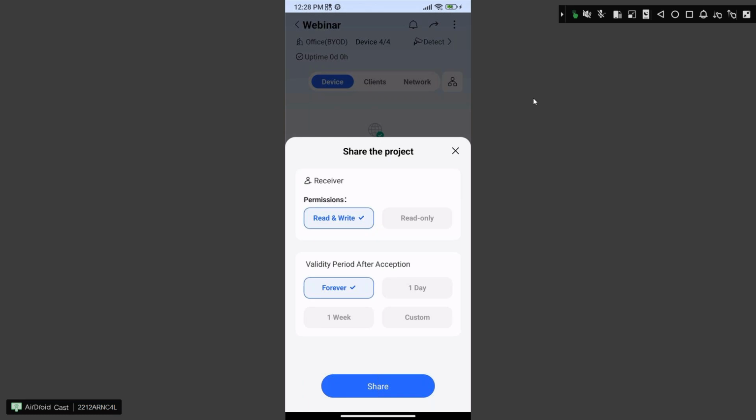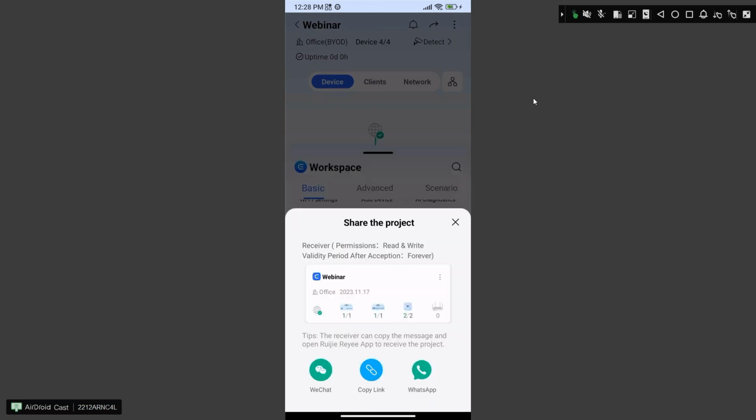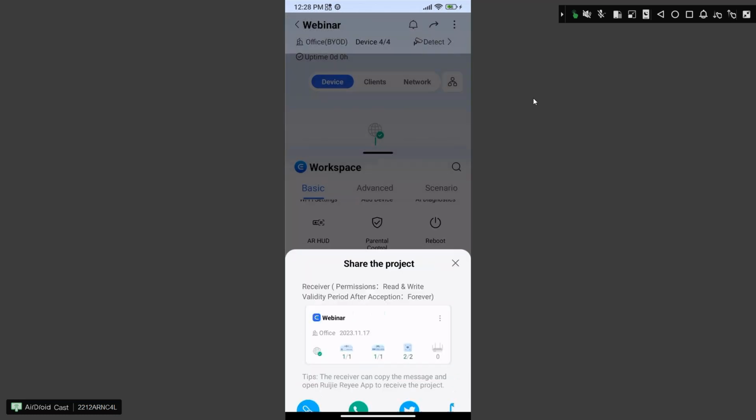We only click on share, and we have a lot of options to share this: WeChat, link, WhatsApp, Twitter, mail, Facebook, Line, etc. The link only works one time, so this person cannot resend this link or resend this project to others. You have the control of the project. You have the control of who we share our project with.